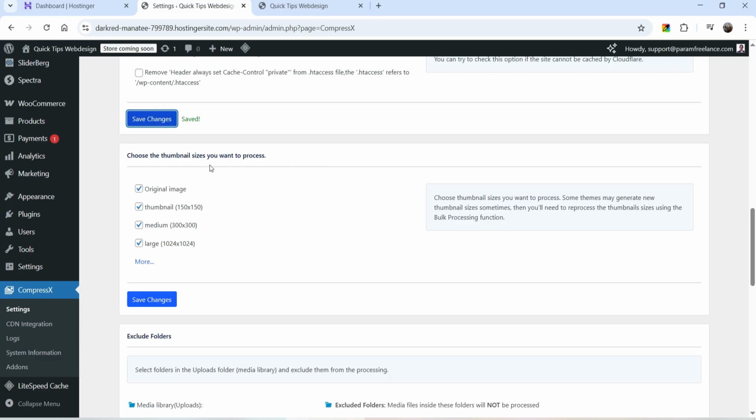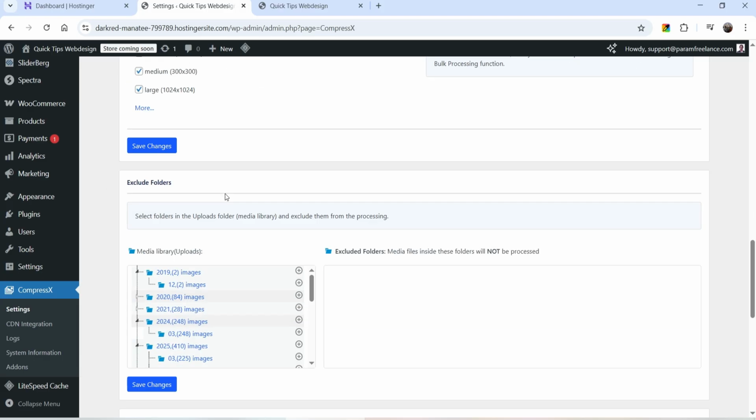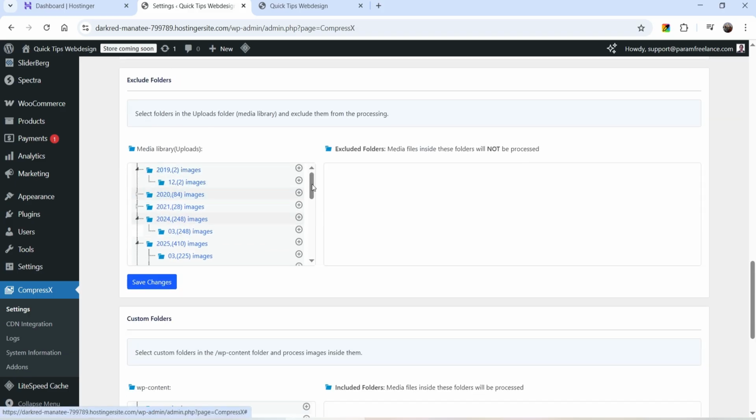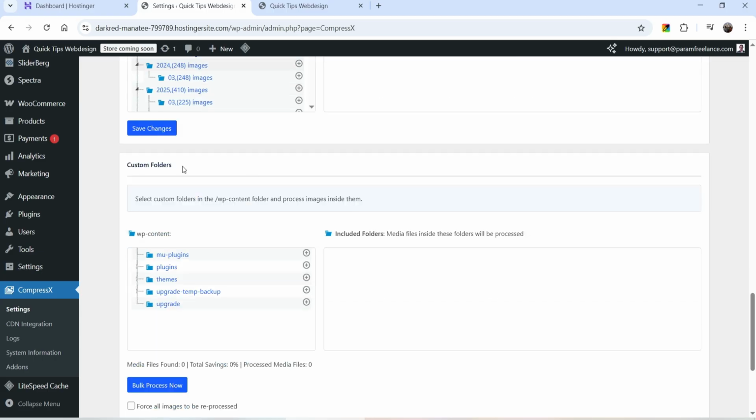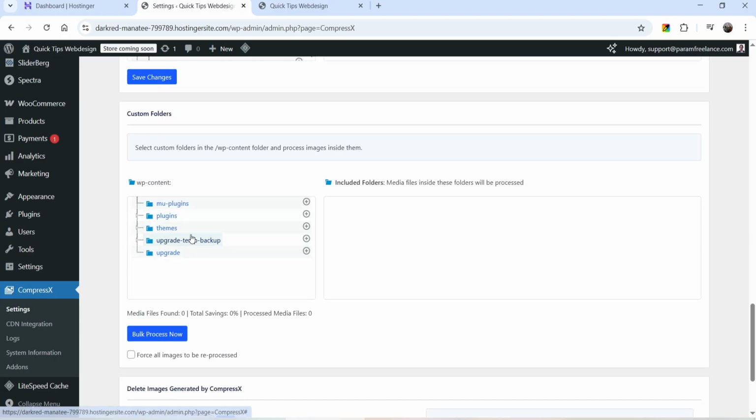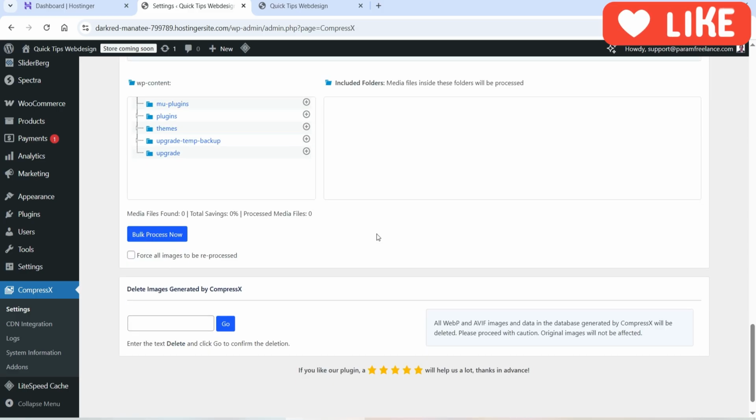Below that we have choose thumbnail size, and these are the thumbnail sizes. Then we have exclude folders. If you want to exclude a folder, you can exclude the folder. Then we have custom folders. These are the custom folders. So I'm going to keep it as it is.